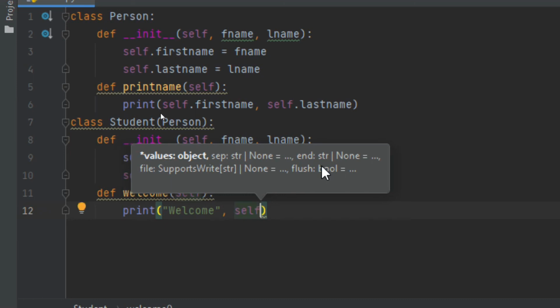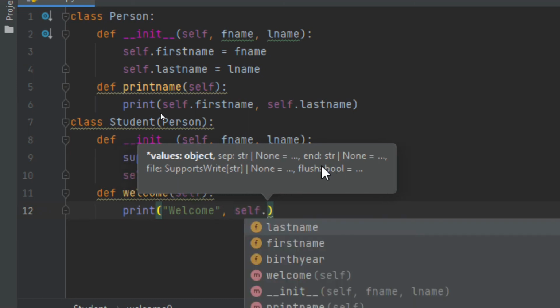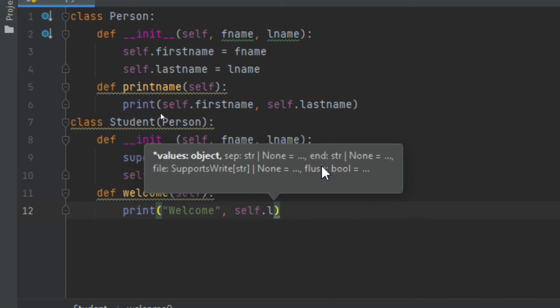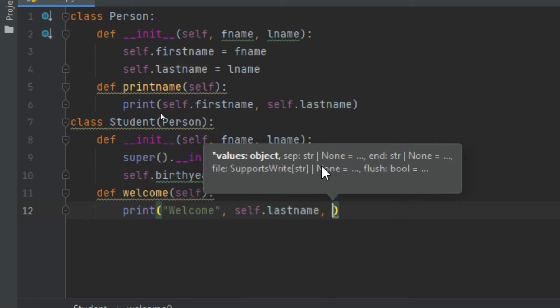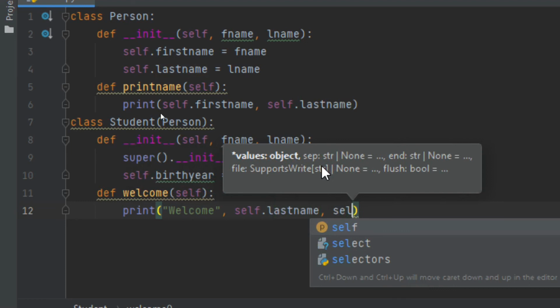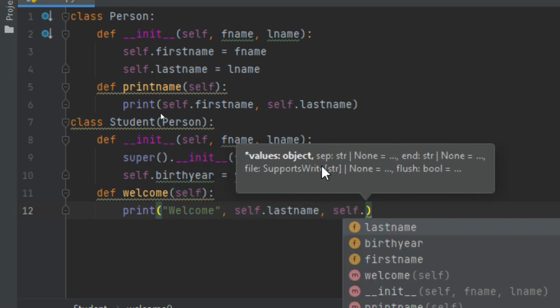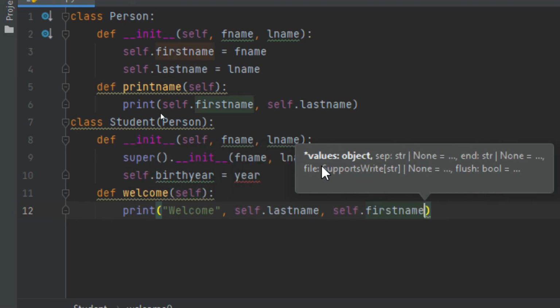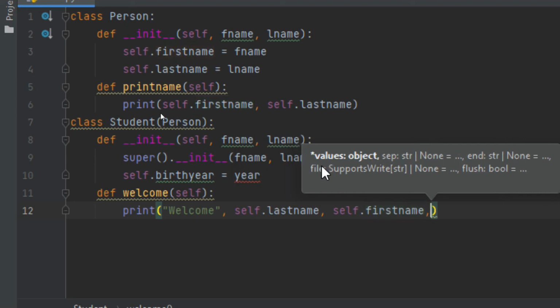self dot, perhaps first name, or let me just say the last name, and then a comma, then self dot first name, and then let me now add the string here, let me create this string here.